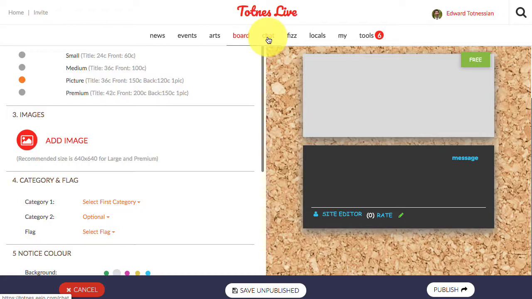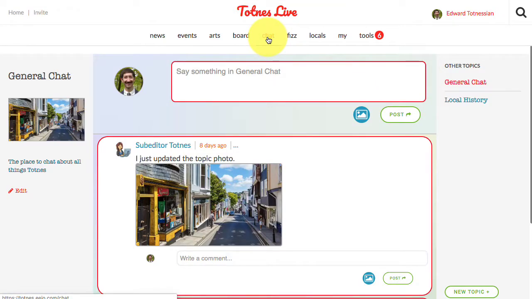Moving now to the chat area, I can see that there are various different topics here. We've got general chat and local history. I can add a new topic down here. Any user can add a topic, but only the editor can delete topics. I can post things. I can also block. In this functionality here, you can see I've got the option to message that particular user who posted that, to unfollow them or follow them if I'm not already, and to block them.